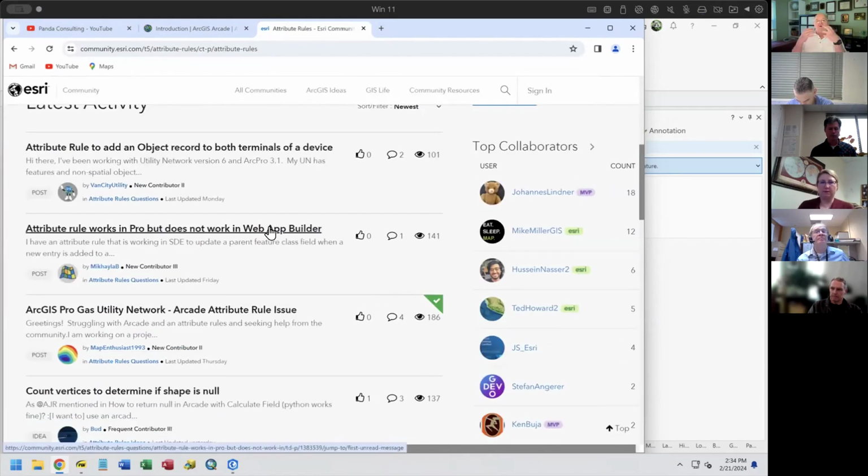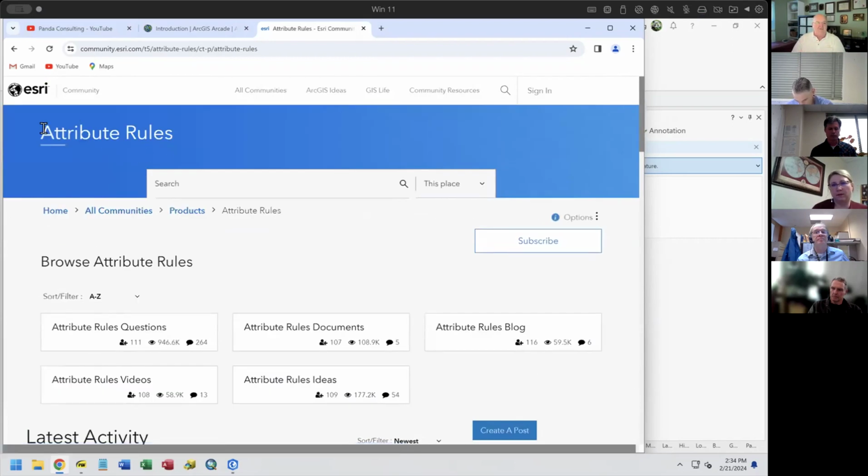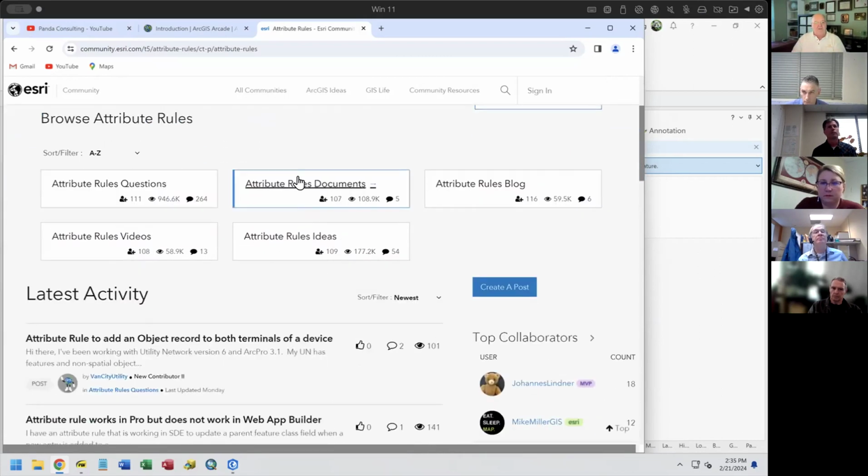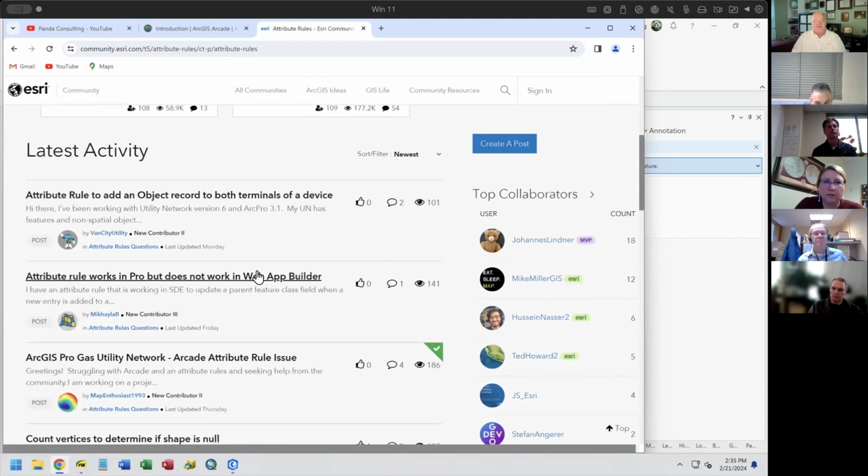Yes, so if you want to know how to do certain attribute rules and are looking for certain code, there is a community page for that. If you look at community.esri.com, it is attribute rules. And like Dean, I am out on the community page for Parcel Fabric, for attribute rules, for ArcGIS Pro. I'm constantly trolling that: attribute rule documents, ideas, questions, videos, all sorts of things.